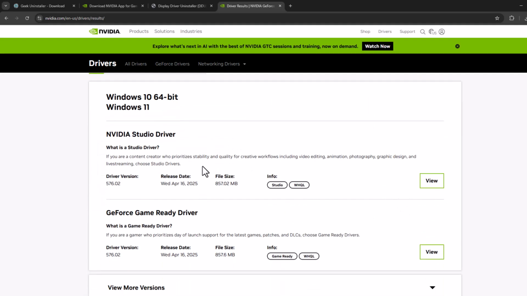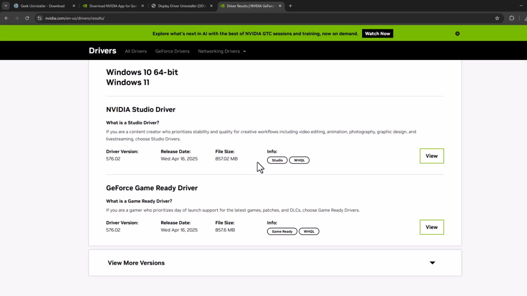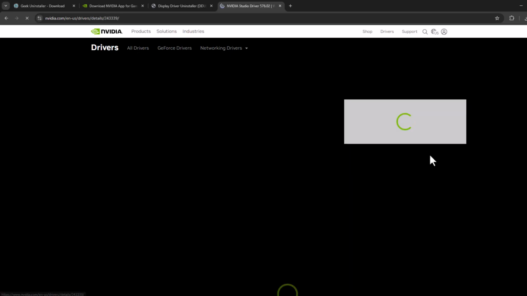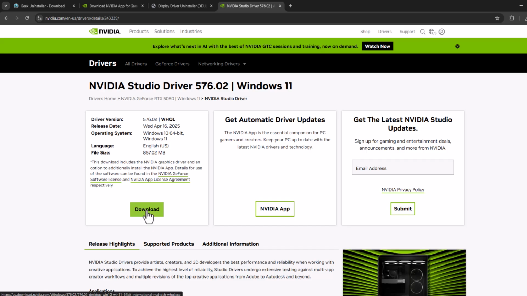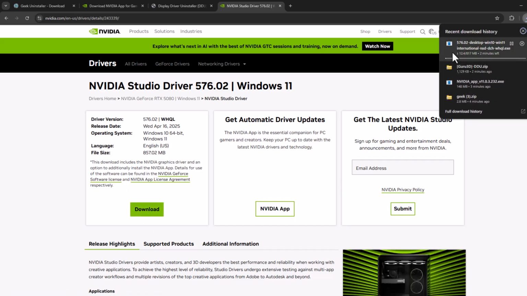After getting this page, just scroll down. I just need to download the latest version, guys. Select the view option next to the latest and select the download option and download it. After the download is done, install it. After the installation is done, our problem should be fixed.